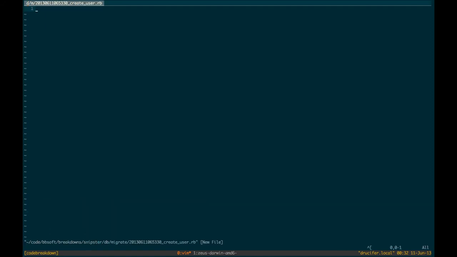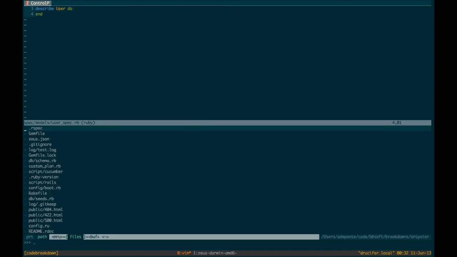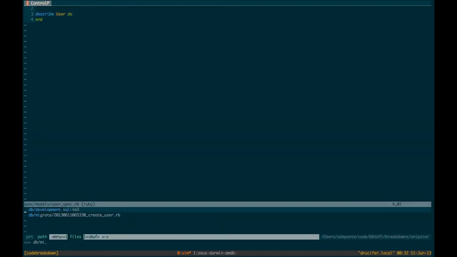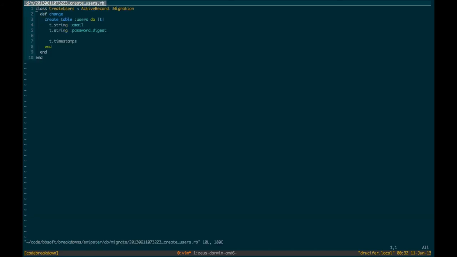Oh, interesting. Is that correct? Wait, that's the cached version. Hold on. Yeah, it's the cached version. I'm refreshing. There we go. So it went ahead and created a migration with all of our fields and actually threw the timestamps in there too for us. Isn't that nice? That is nice.